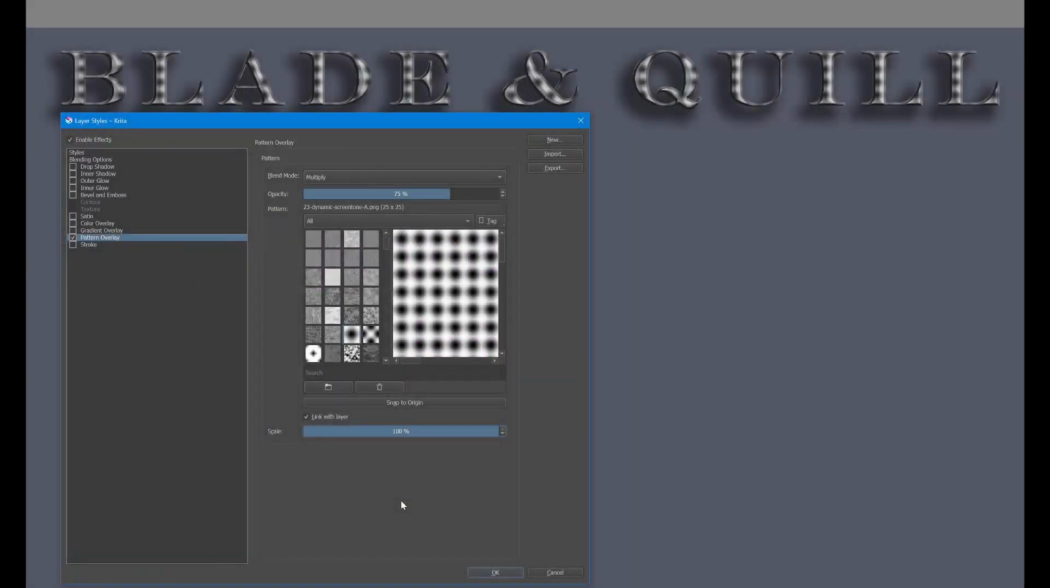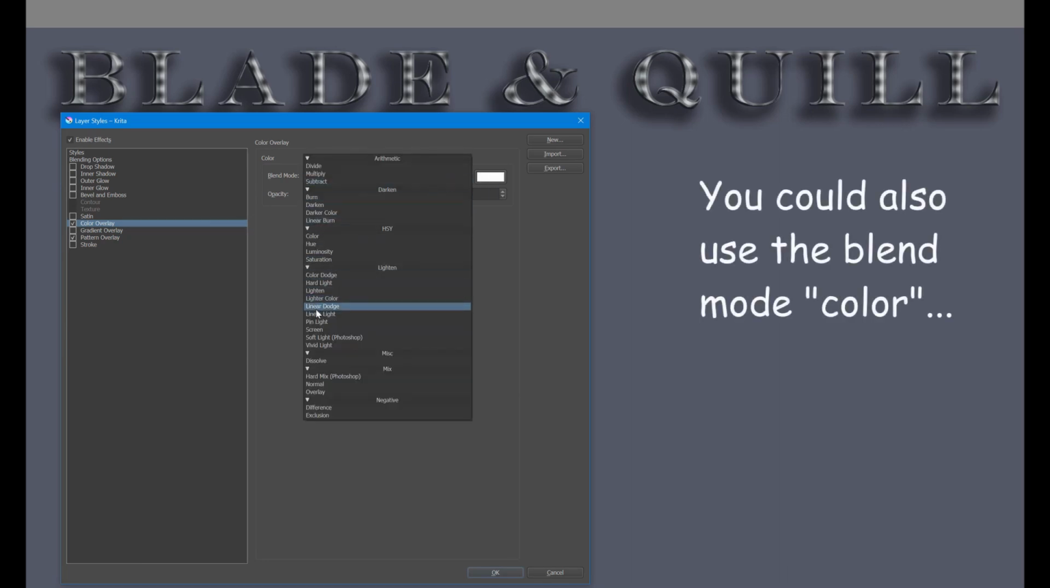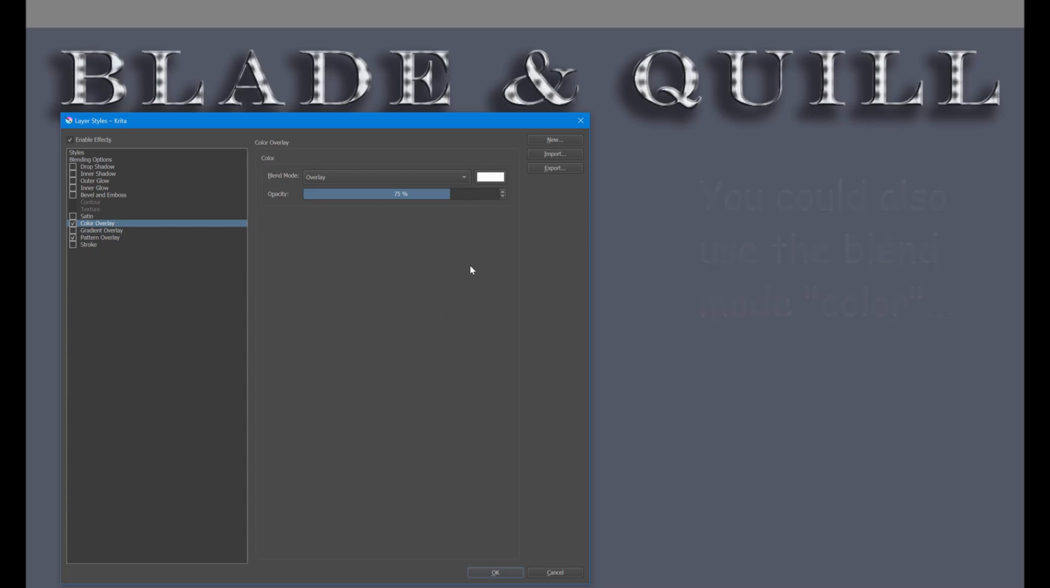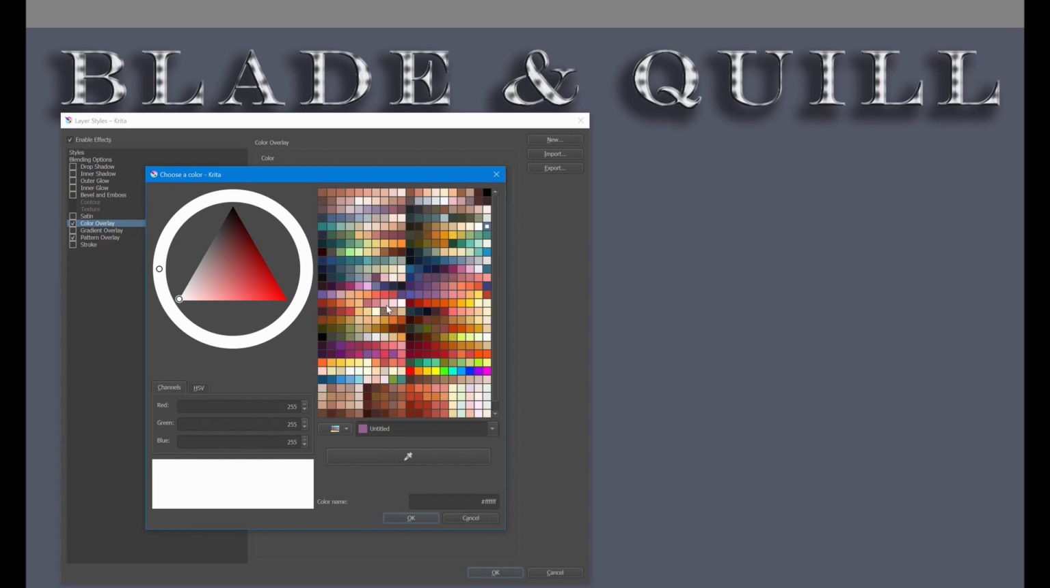Finally, you can change the color of your letters. To do so, go back to Color Overlay and check the box to make it active. Now change the blend mode to Overlay and click on the color window to change the colors. We are going to choose an orange color. Click OK when you are done.